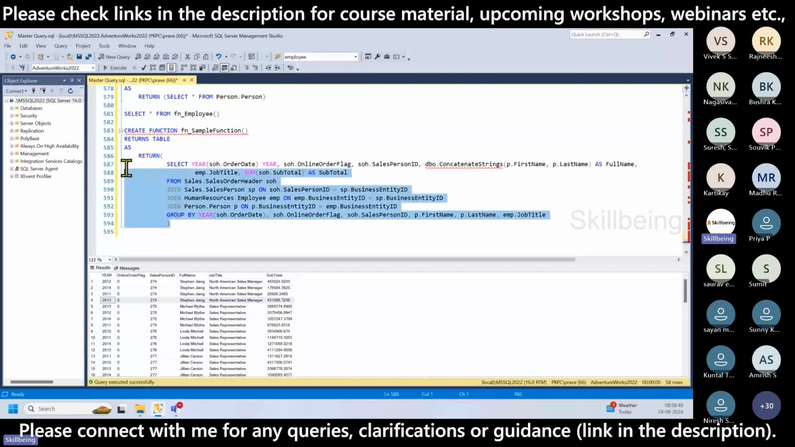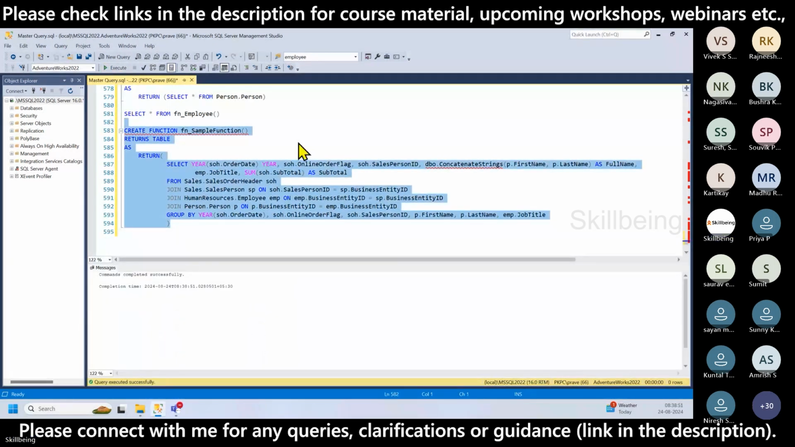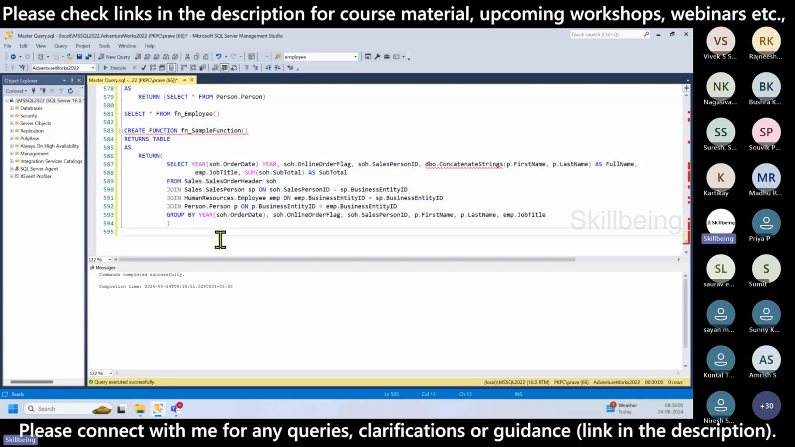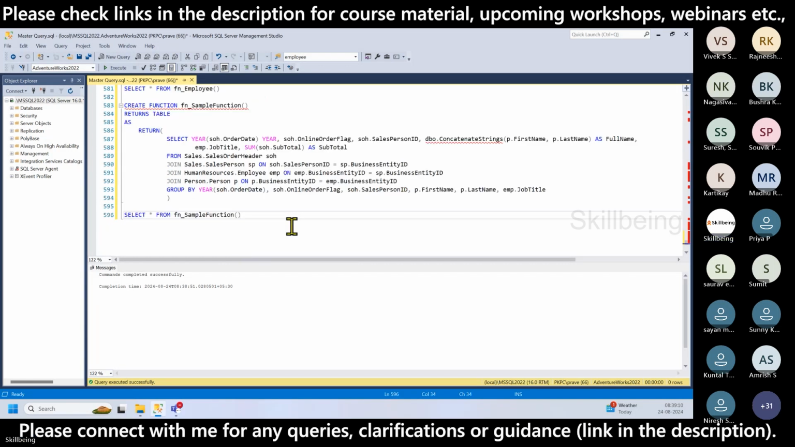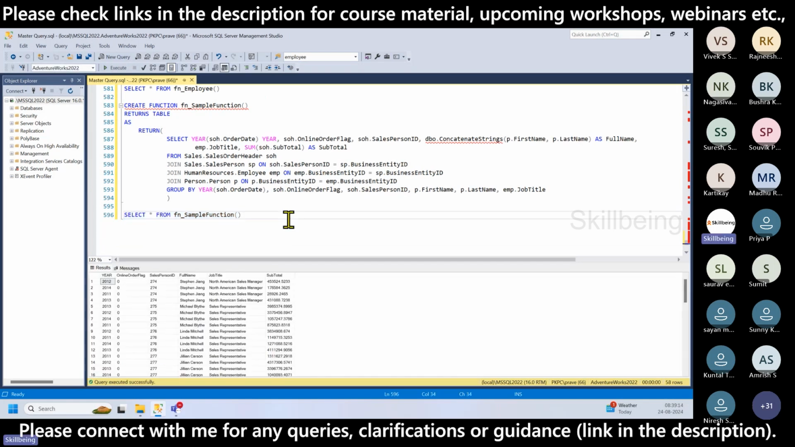Now I'll create this function. The function is created. So instead of running this statement always, you can just refer to this function. You can just do select star from it, and now it will give you the output of this.